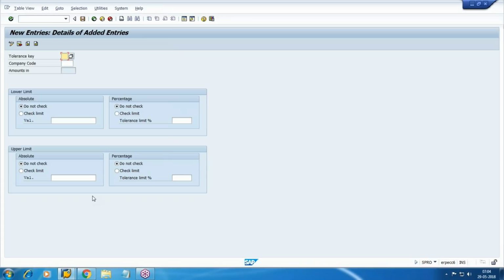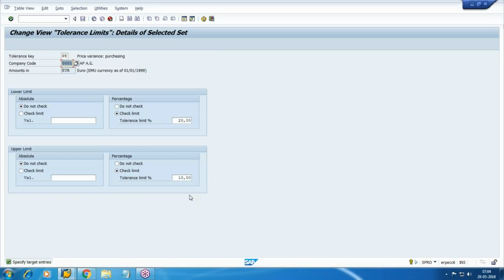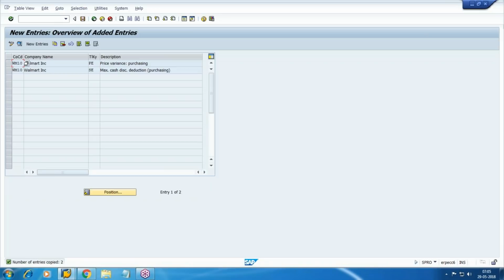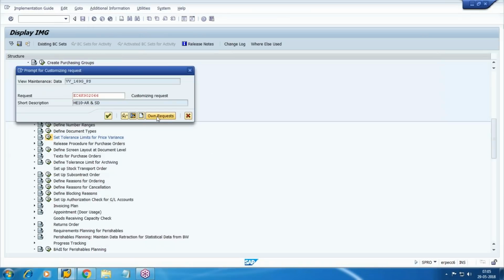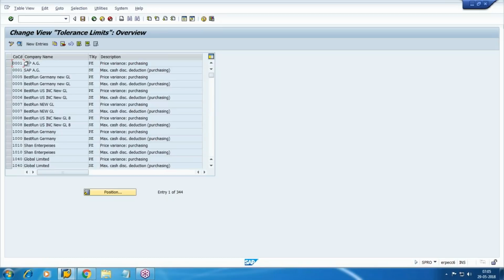We don't have this information, so better we will copy it from the standard. Copy this to 0001 P and SC, change it to company code. So purchase order tolerance done.